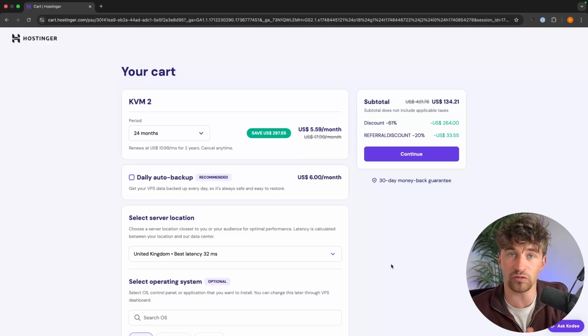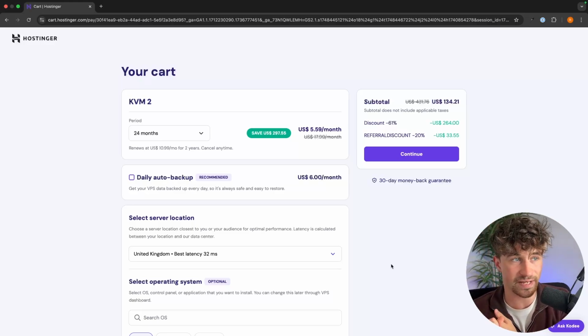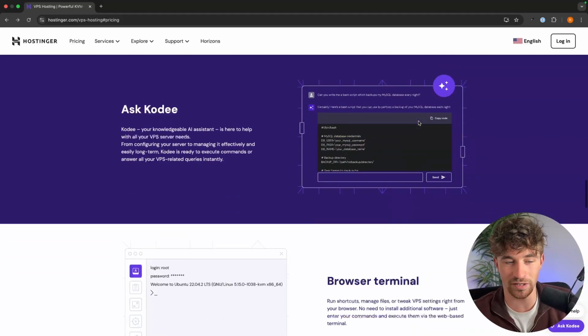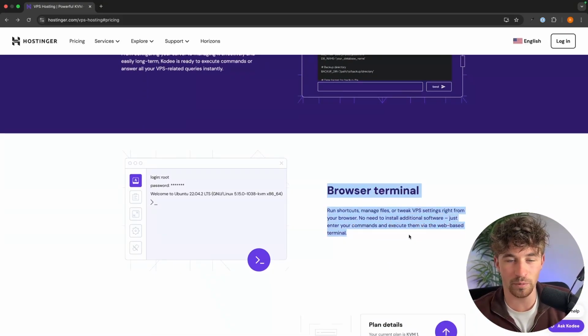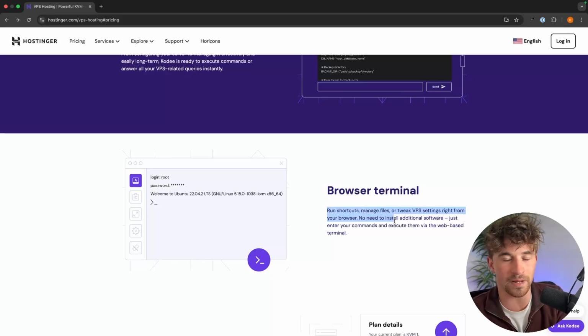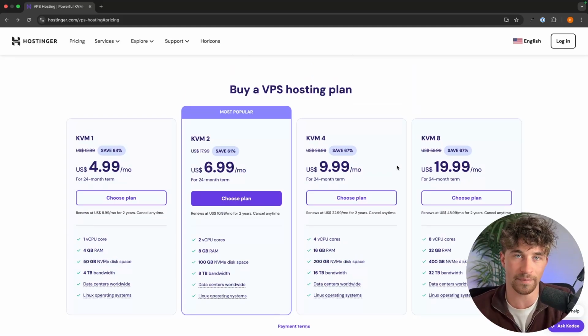And VPS hosting is really recommended more for people who need a lot of security. If you are a web developer, if you are building apps, if you are building out a SaaS, then this is going to be much better. It's the highest level of security. It is essentially your own server that you have to go ahead and manage. Just going down to show you this more, as you can see, we have firewall and DDoS protection. We have a browser terminal in here where you can run shortcuts, you can manage files. These are just things that you don't have to worry about with the other two types of hosting. They are much easier. They are essentially plug and play. You just buy them and then you can host your website. So with VPS, you really need to know what you are doing, and I don't recommend this for beginners.